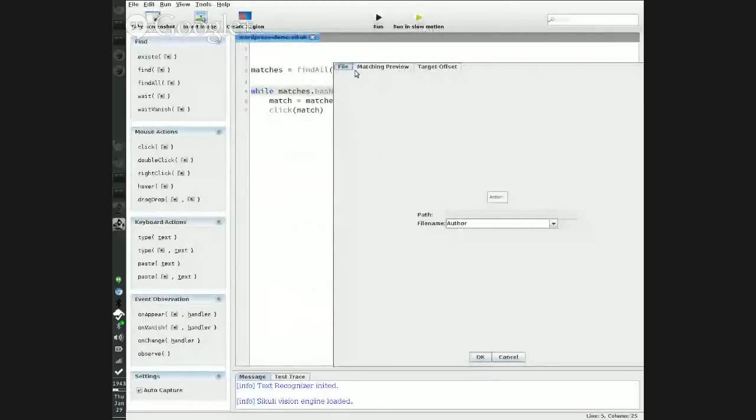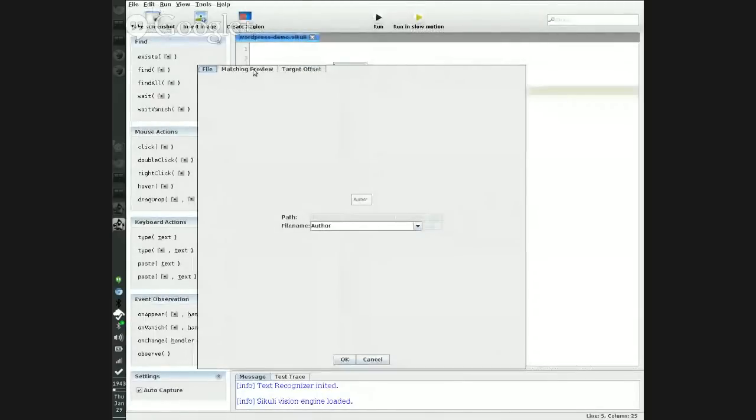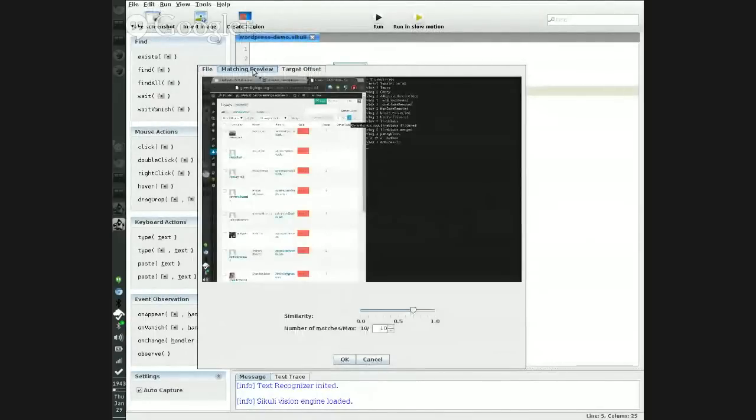And it's going to find everything on the screen that matches that. It's going to give me this little dialog, a matching preview, and it tells me right there, these are all of the things that match what I was searching for. And I can tweak the sensitivity down here so I can make it exact if I want. You can see there, well, that clearly doesn't work.